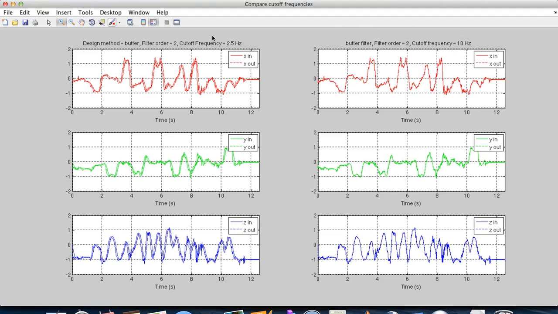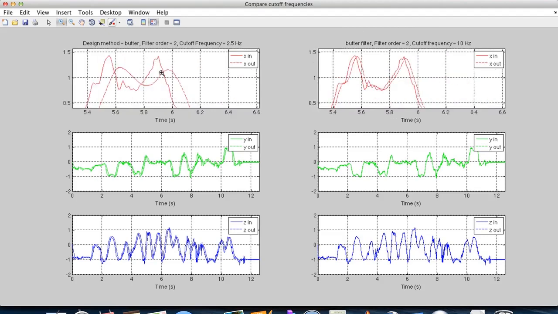And I wanted to compare these two filters and see what the responses look like. So zooming in, the solid line here is our original data that was recorded from the iPhone, and you can see the solid lines are the same for both sets of filters, and the dotted line here is the output of our filters. So if we apply a filter with a cutoff frequency of 2.5 Hertz, you can see that it smooths out the response from our inputs.